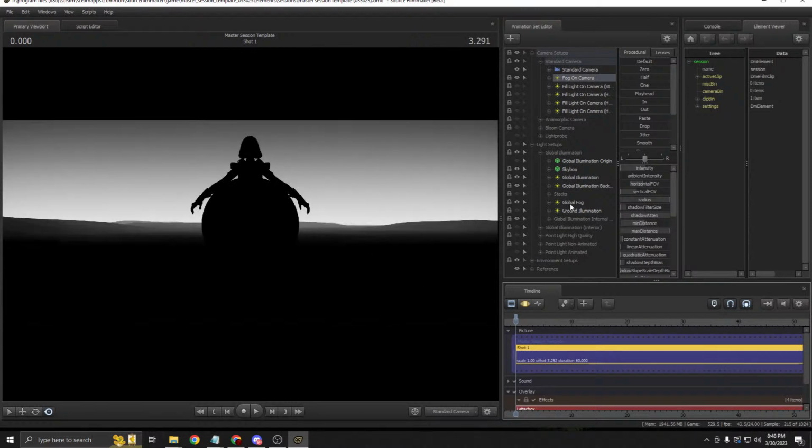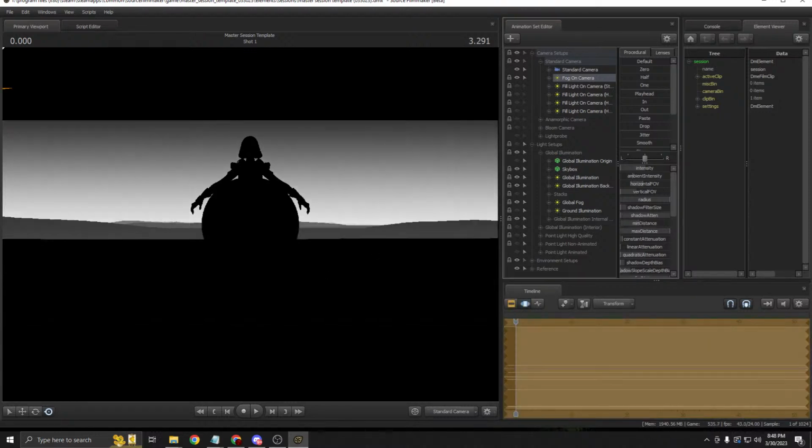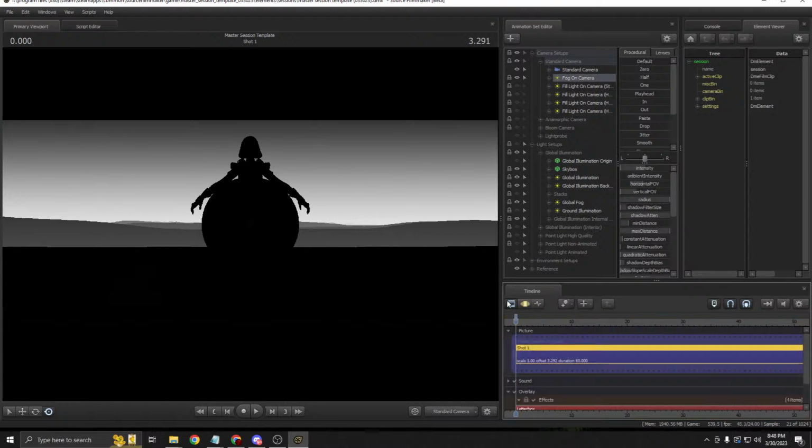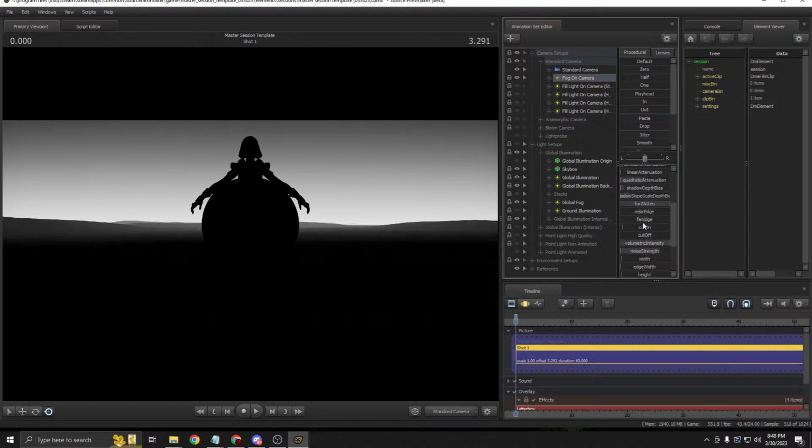The more radius you have, the more it'll fall off gradually as it gets closer. And obviously you want to use the min distance to put it where you need it. Let's just see what it looks like. So yeah, there you go. And that's your fog on camera, so to speak, pretty much all you want to do with it.